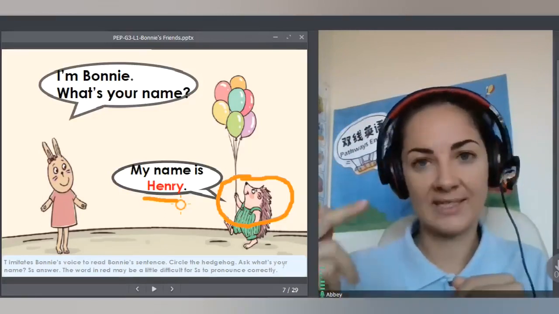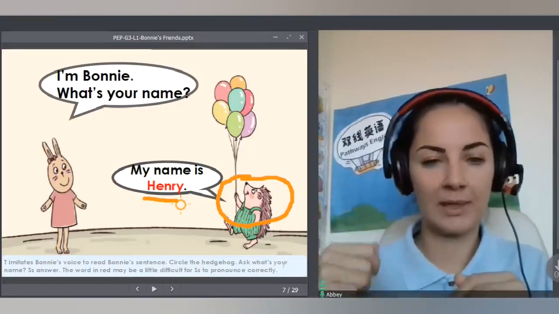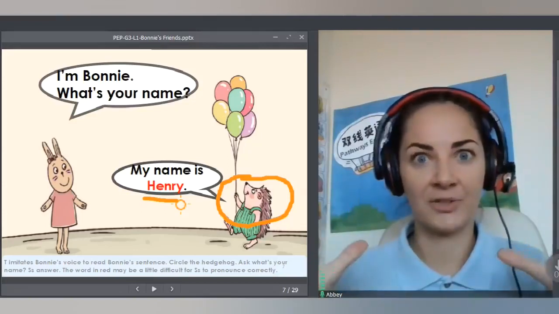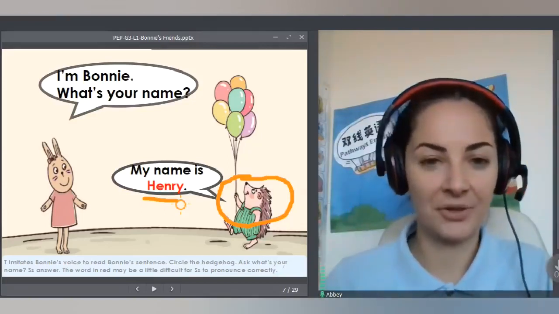And you might need to repeat this a few times just to get them going. Particularly, it's the first lesson, and they've never had an online teacher. So, it's all going to be very new to them.